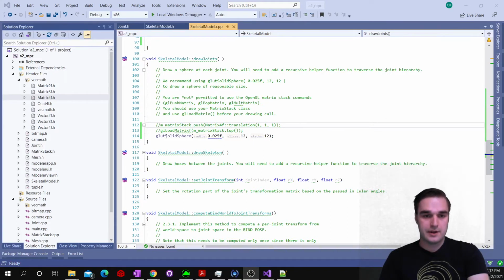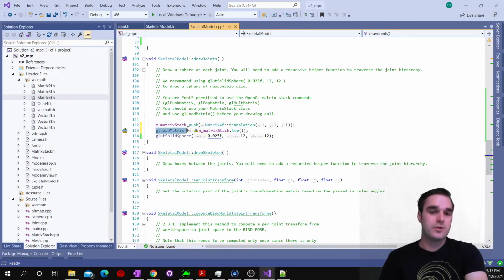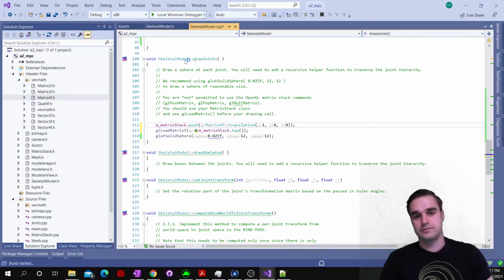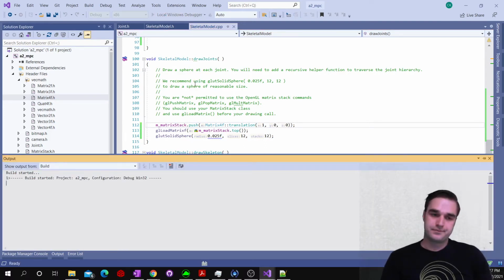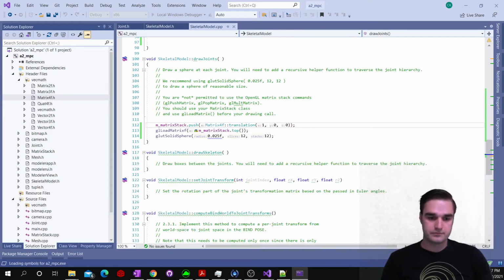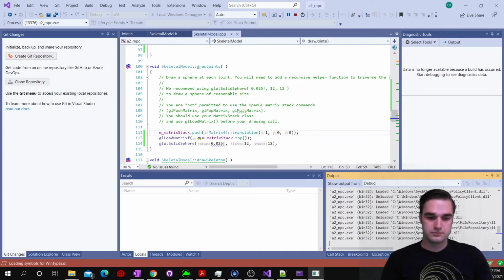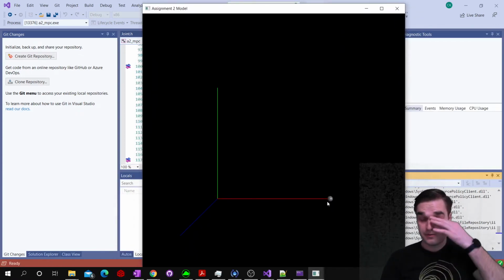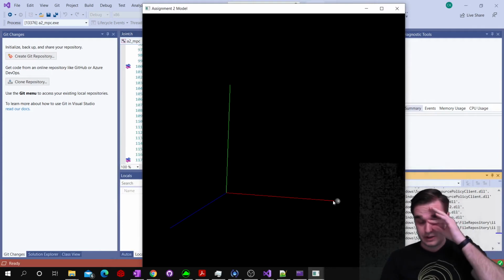Okay, so I have here this commented out line of code. Let's uncomment this and uncomment this. I'm pushing onto the matrix stack a translation. And then I have this line of code, glLoadMatrixf, and we're getting the top of our matrix stack. So let's put these other guys to 0, and let's run this. Might take just a minute to load. All right, so now we have our sphere translated over here.